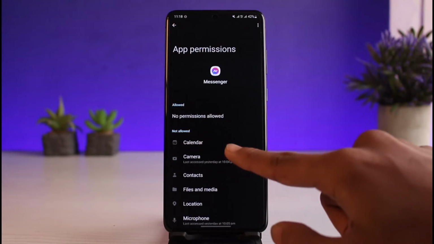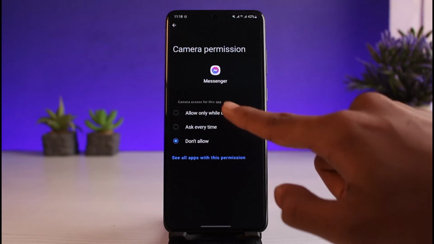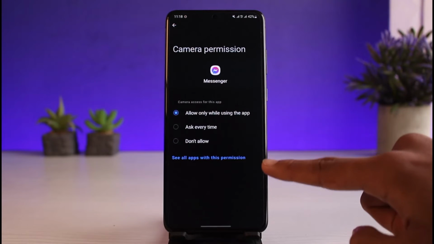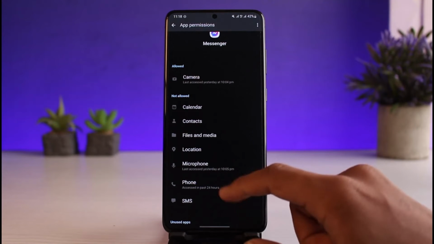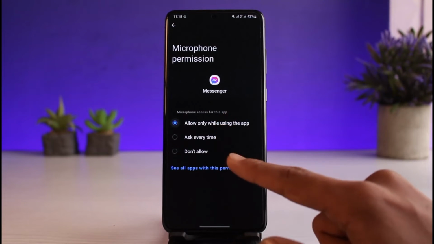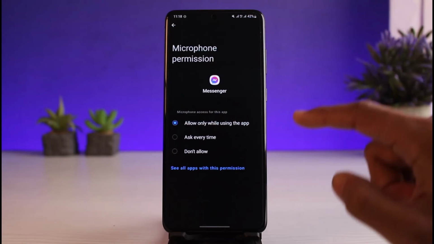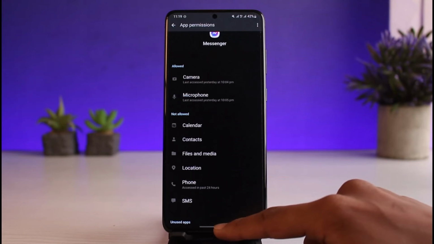Once you come to permissions, go to the option called camera. Make sure to allow while using the application, the camera permission, and then come back basically. And as soon as you come back again, here you want to go to the option called microphone. Allow it, because while video call, the microphone is also going to get used. So you want to make sure to allow the microphone permission as well.